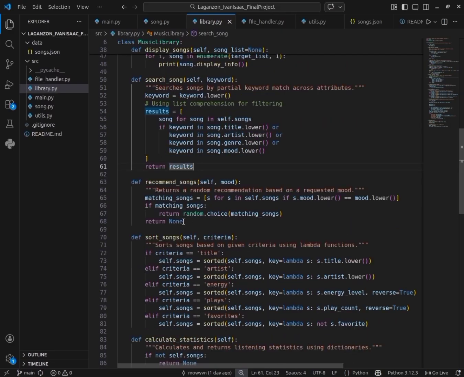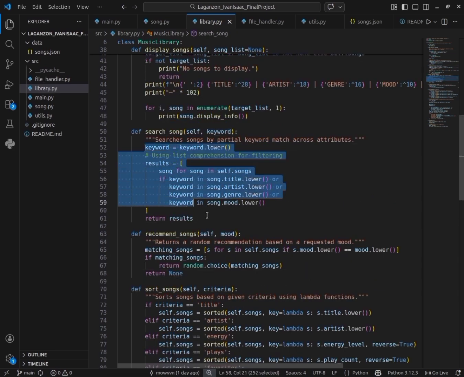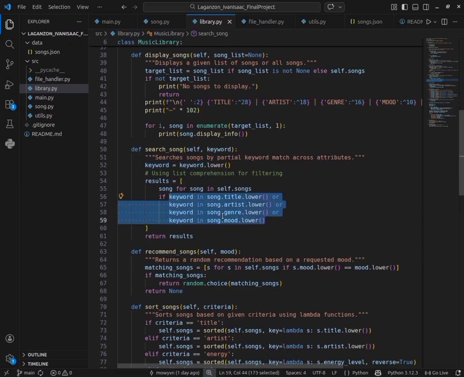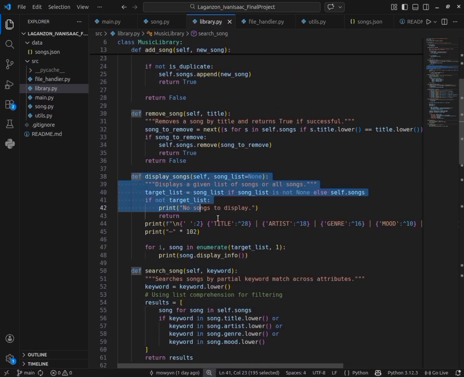Now for recommend song, we also use a list comprehension, s for s in self.songs, but in here it always just returns one song anyway. Search song is the better usage of list comprehension. It filters out all the songs that match, let's say the user inputs a mood. All the songs where the keyword is in song mood, all the songs that satisfy this, will be put in the list here to then be displayed.